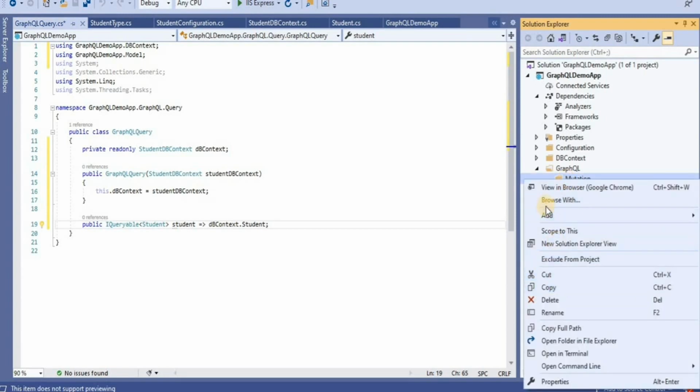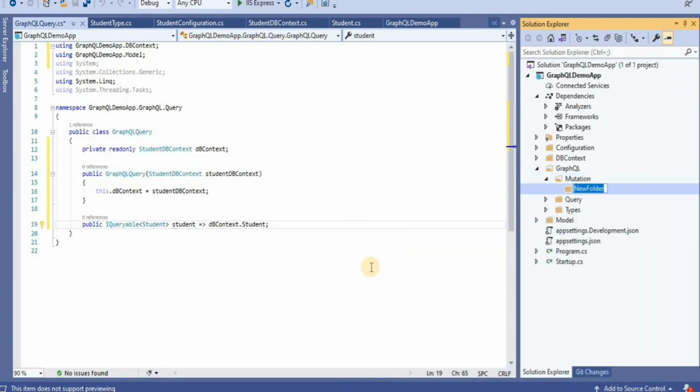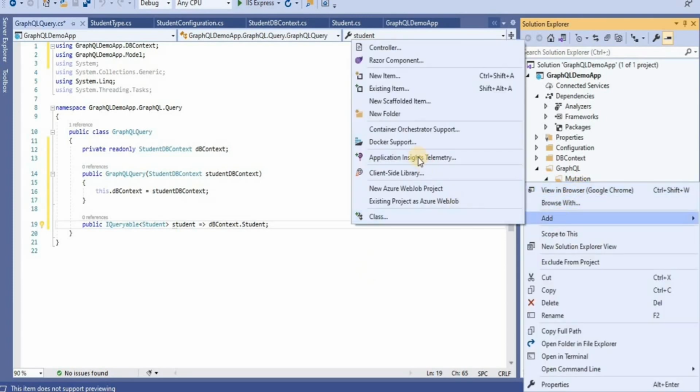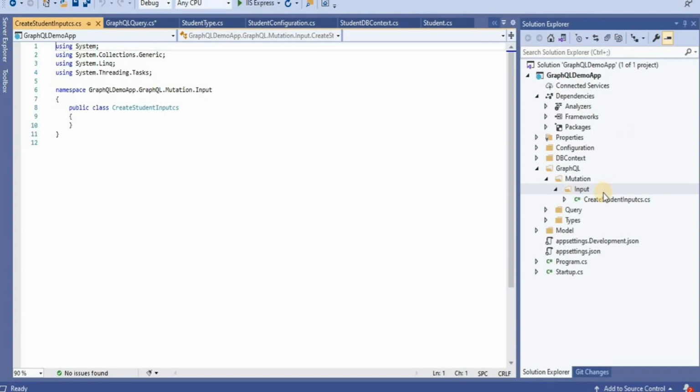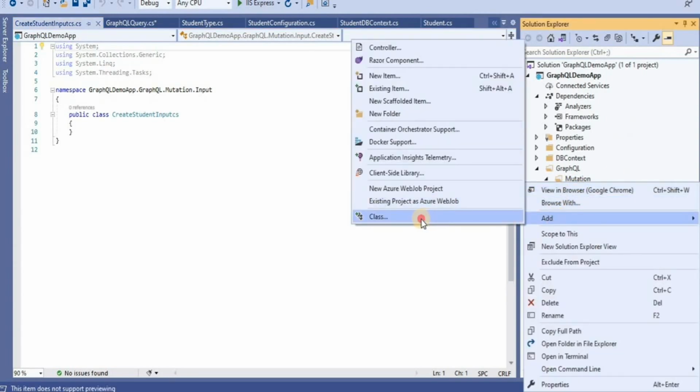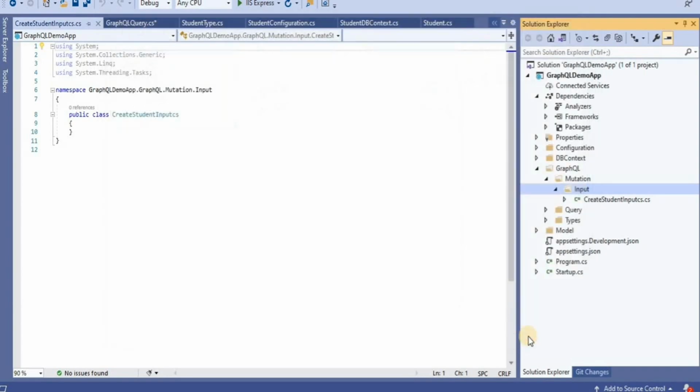So let's add an input type for create and delete. So let's add a new folder, Input, and add a class, CreateStudentInput. And one more class for DeleteInput.